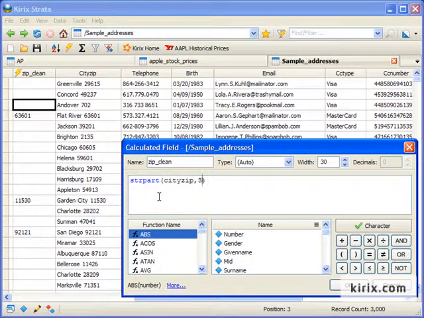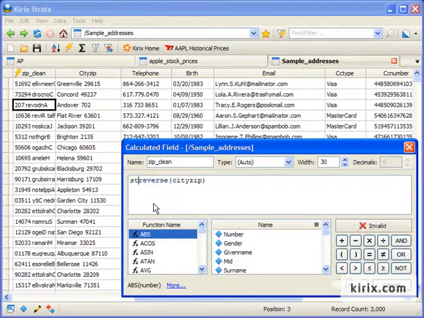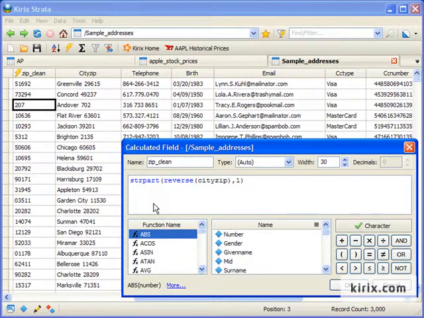Unfortunately, this won't work because we've got city names that are more than one word long, like New York. So we'll have to play with this a bit more. First, we're going to reverse the order of the field, and then we're going to apply our string part function like before, except we'll grab the first part, which is now the zip code. And then we're going to reverse it again to get back to the original order.